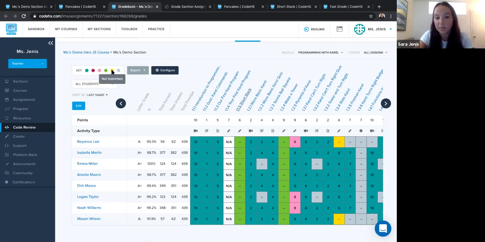The yellow color means that an assignment has not been submitted, but it has been opened by your student. So you can see over here, Mason has opened this assignment and hasn't submitted it. That might be an indicator for you to think, okay, let me go in there and see how long he spent on that assignment, if I need to intervene at all in this situation. And then gray means that it just has not been opened at all.